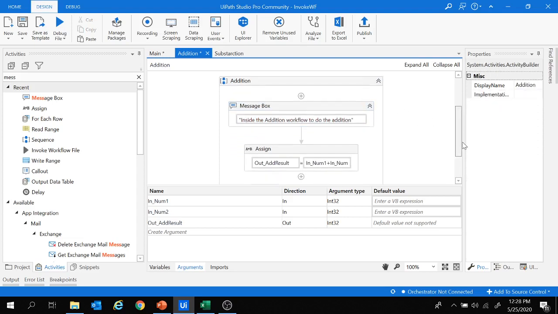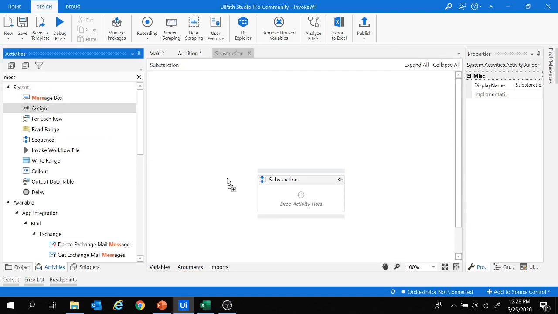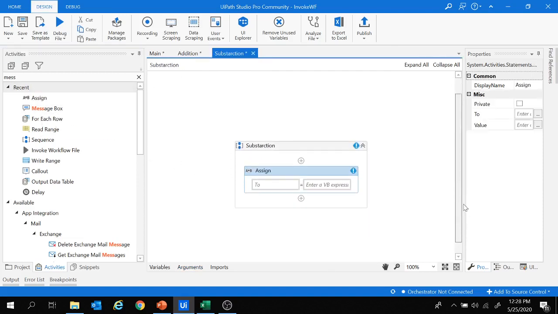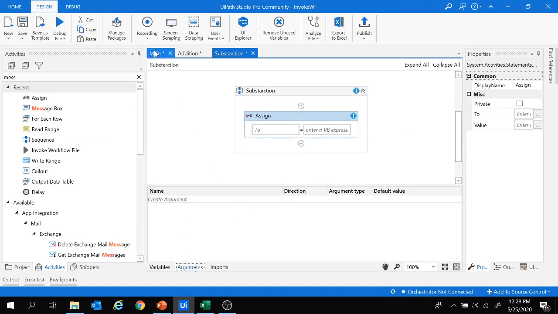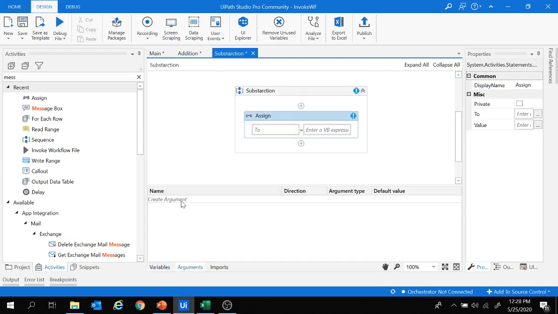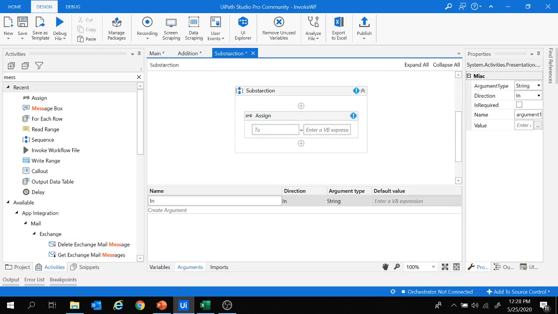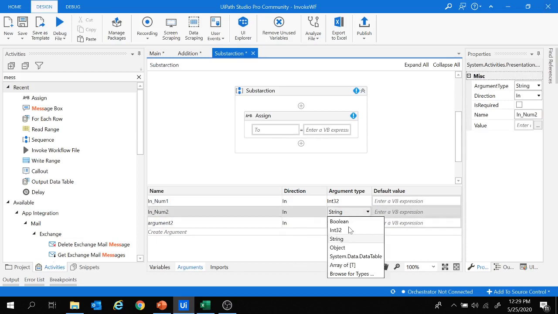In a similar manner, I'm going to write the logic for subtraction as well. I'm going to add an assign activity over here, and in a similar way let's add the arguments over here as well. Now in this case as well, these num1 and num2 values will be provided to subtraction using the arguments. So let's create similar arguments over here. In_num1, the direction will be in, and the argument type will be Int32. Similarly, I'm going to create in_num2, direction will be in, argument type will be Int32.